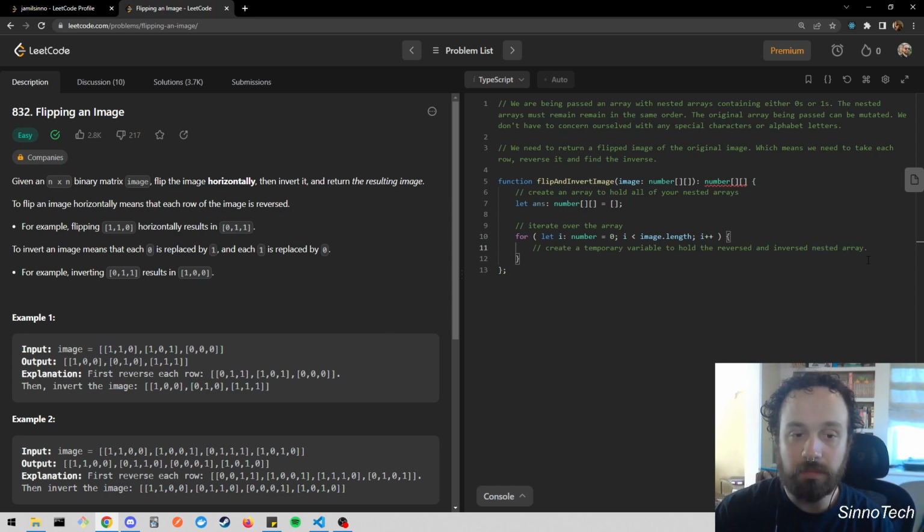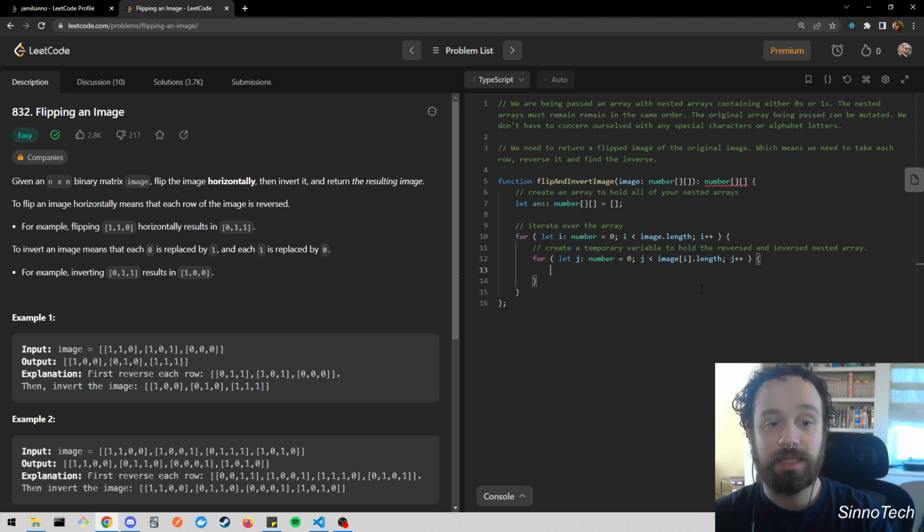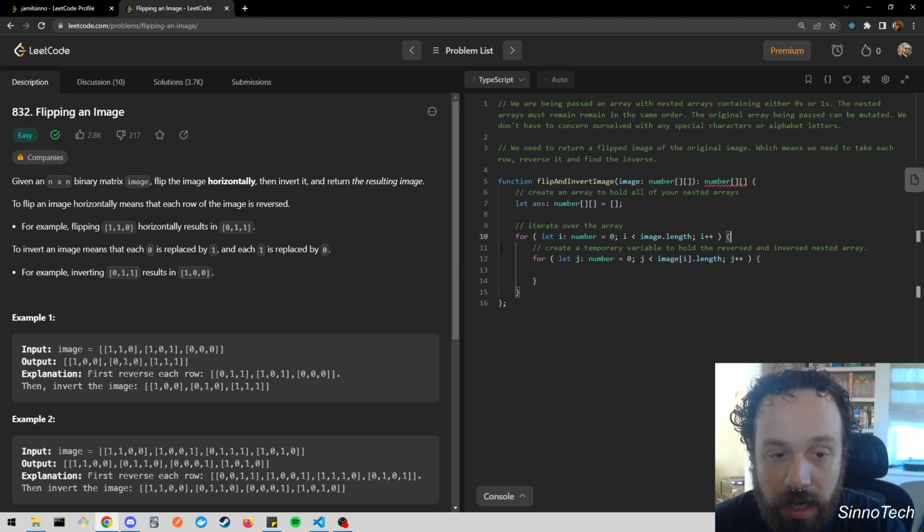Okay. So now we have let j, which is a number, equal to 0, and j is less than image I dot length, j++, right? So image I refers to the internal array that we are dealing with, okay? This is the nested array. Since I didn't create a temporary variable.